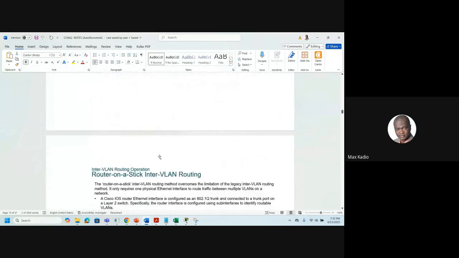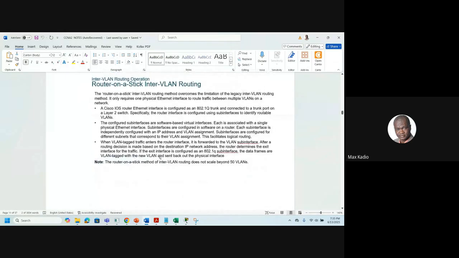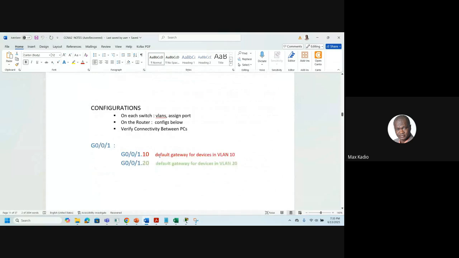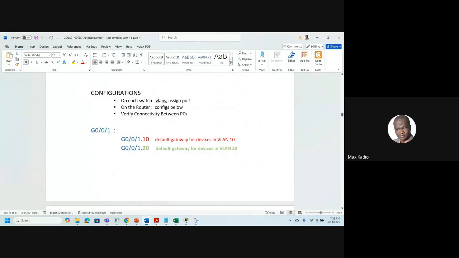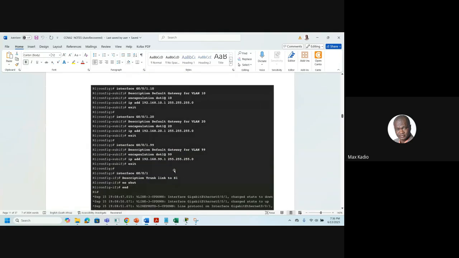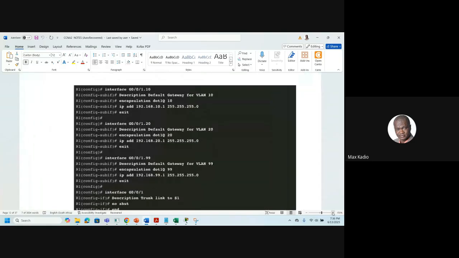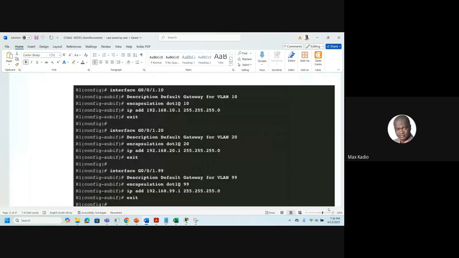So inter-VLAN routing, it's exactly the same demo I explained to you. See these sub interfaces, 10 for VLAN 10, 20 for VLAN 20. It's exactly the same thing. And this is a full example of a configuration. You can also check this one, the sub interface page.